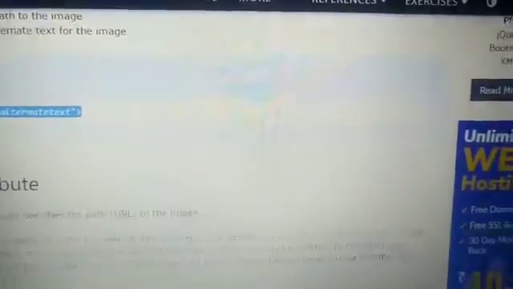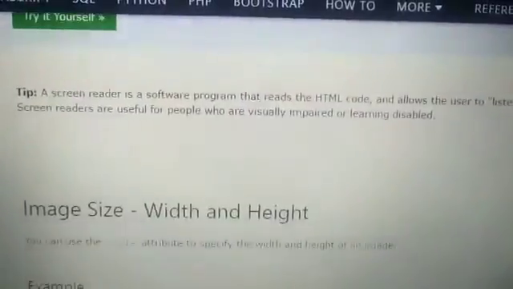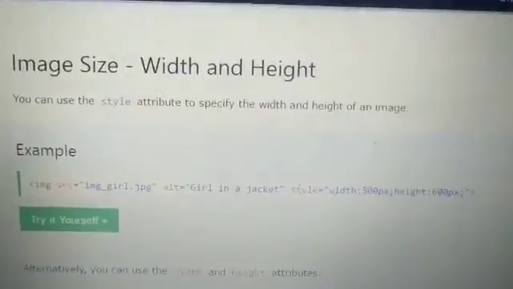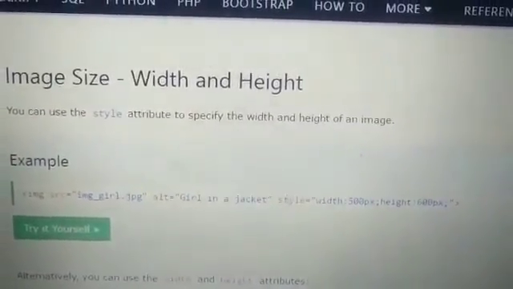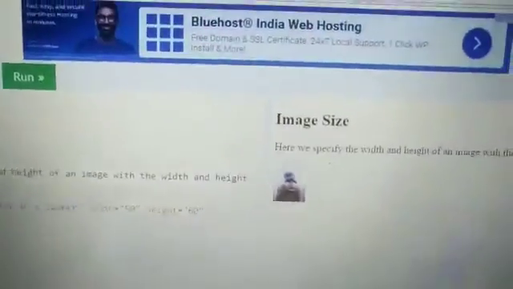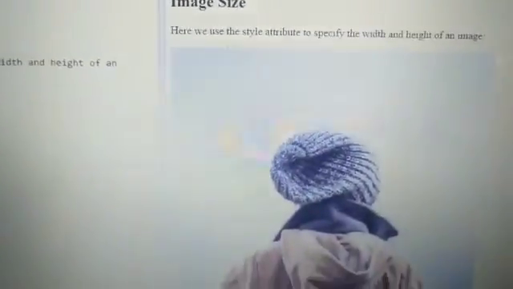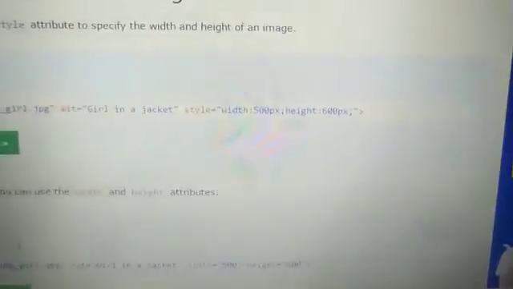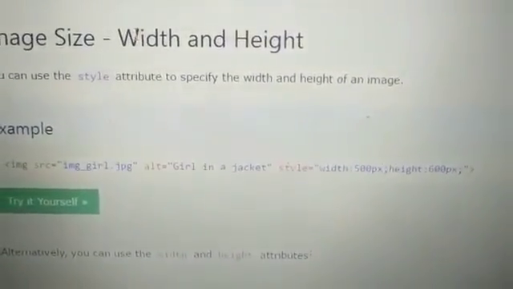Apart from the alt and src attributes, there are two other attributes, that is width and height. How do they work? If you want to change your image height, like previously I have shown you this much small image, if you want a bigger image, you can make a smaller image bigger or bigger to smaller. We can do it with the help of the two attributes, width and height.